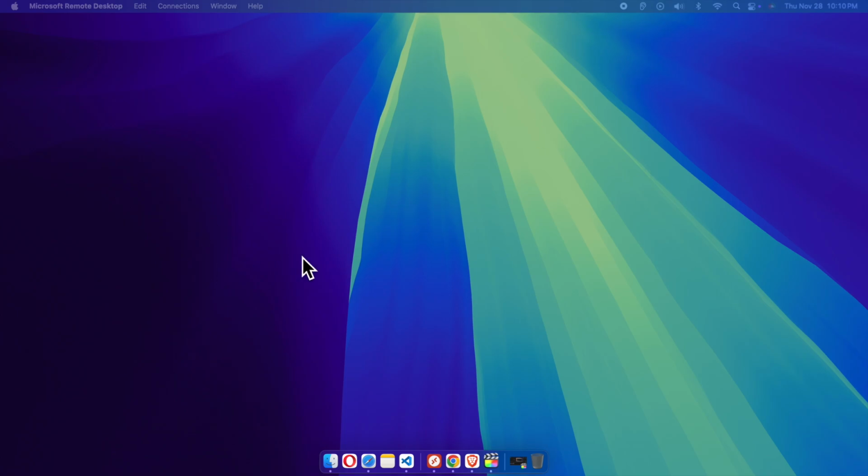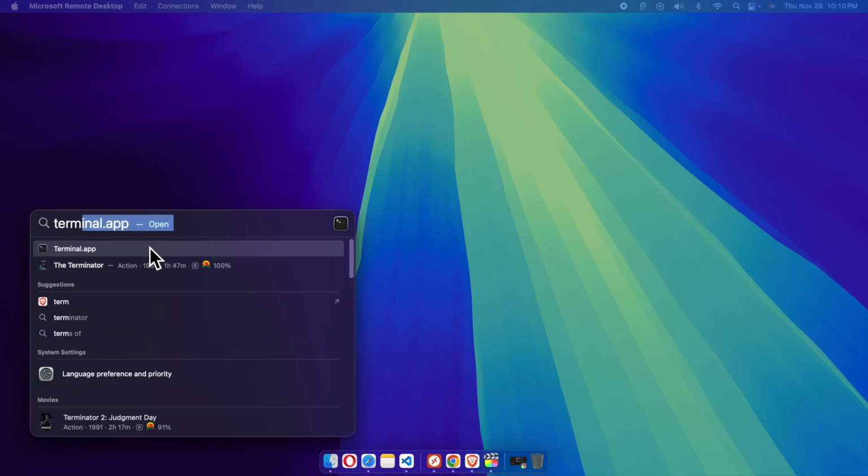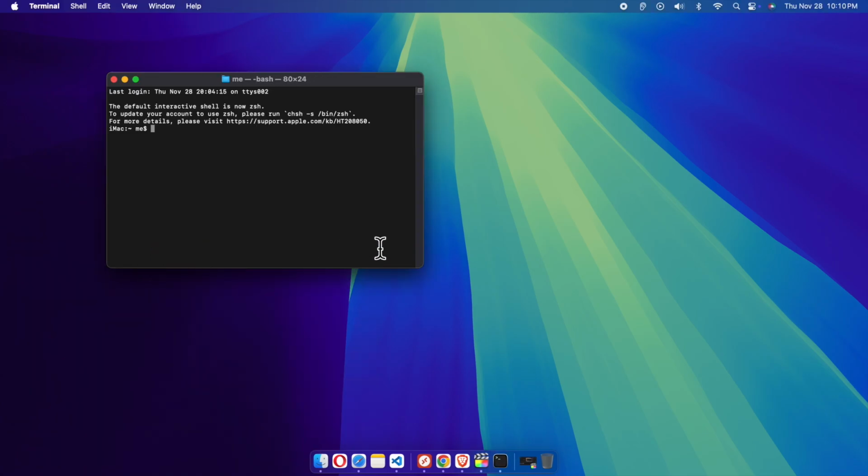So at first, we need to open the terminal. We can open the terminal by holding the Command and Spacebar keys together on our keyboard, and the Spotlight search will appear here. Here we need to type the command called terminal app to open the application. Once we find the Terminal application, we just need to double click and it will be opened shortly.